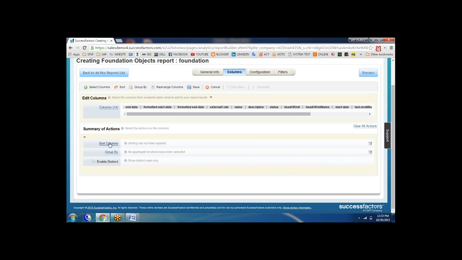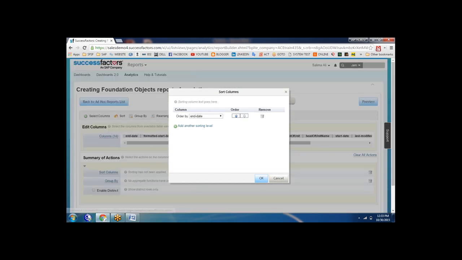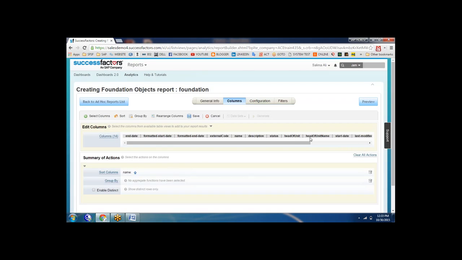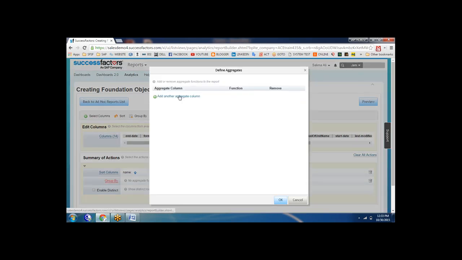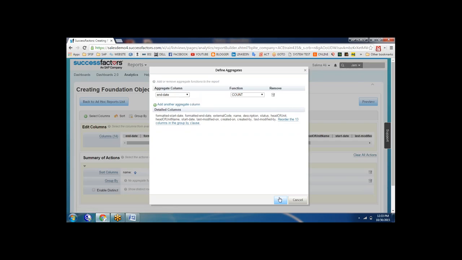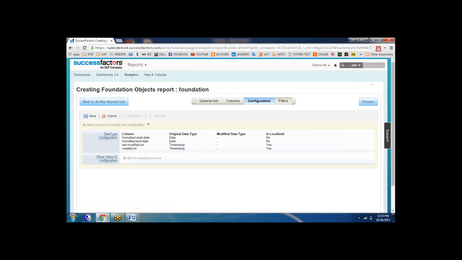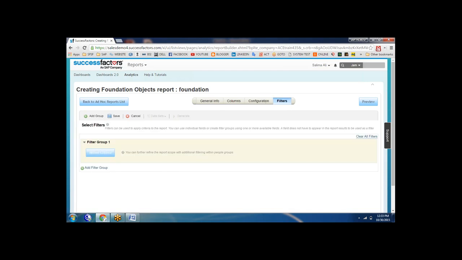Next, if you want to add sort columns and group by, we have done the same thing earlier: add another sorting level from end date or start date. You can also drag and drop in the same way for group by. It does not require it. Once you click next, you can go to configuration and filter, refine criteria.